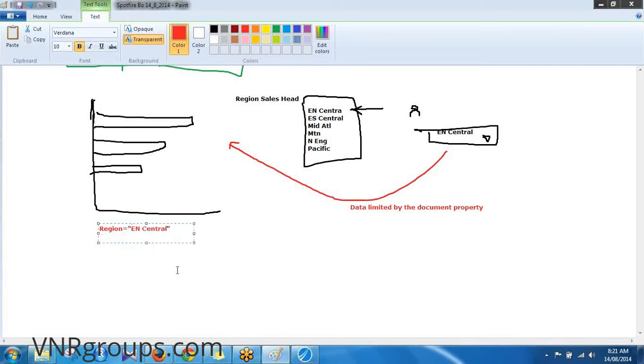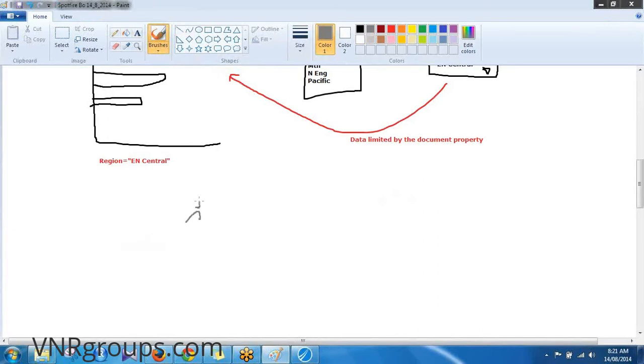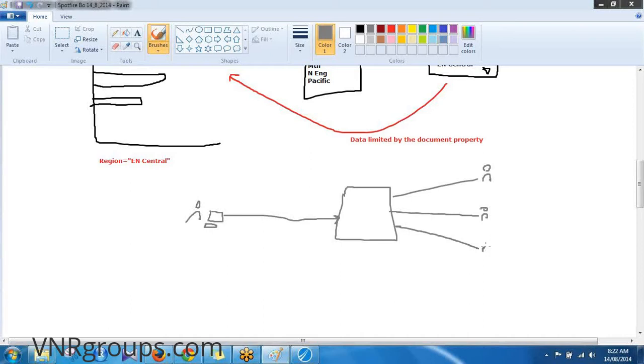But you can't change it all the time when the region head is looking at it, because you have done your visualization on Spotfire and then you have published it to server. This is your server, and region heads will be looking at it at the same time, simultaneously. So there needs to be a way to address that.